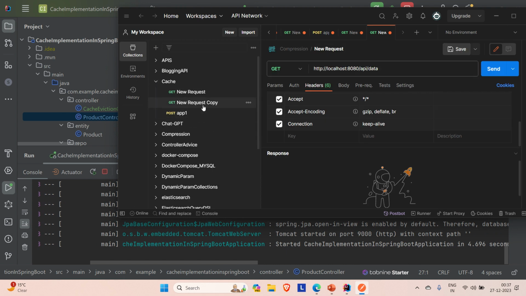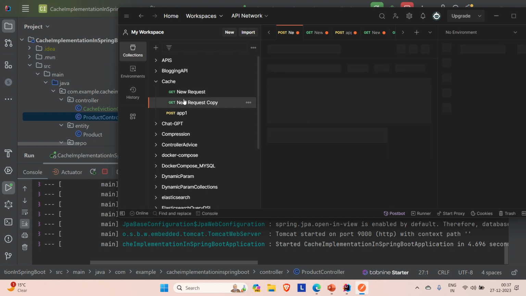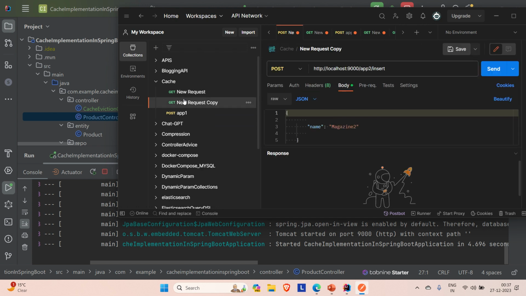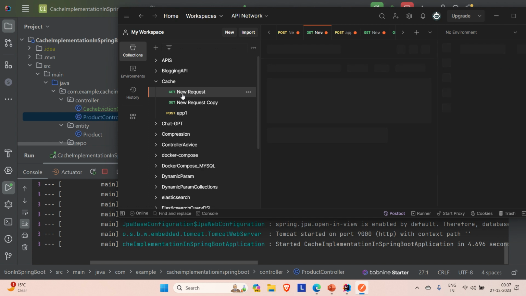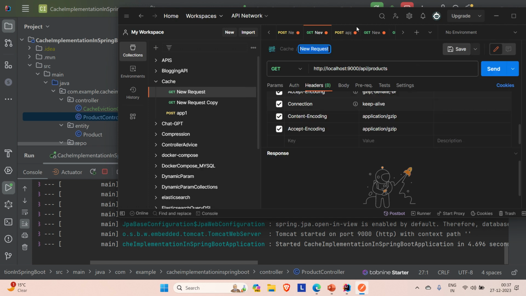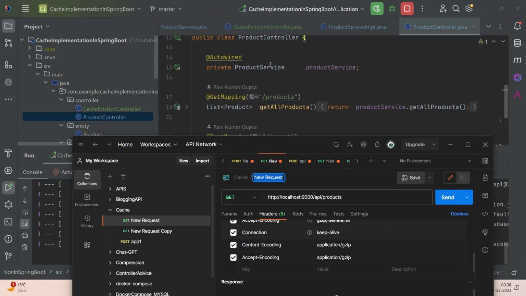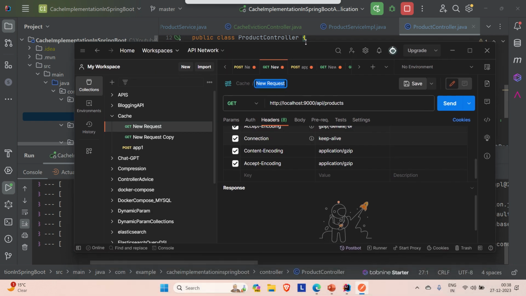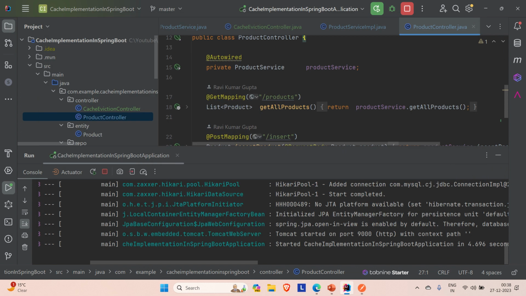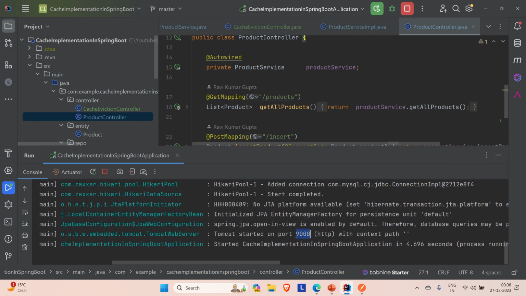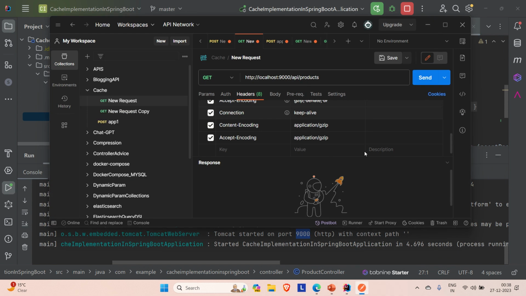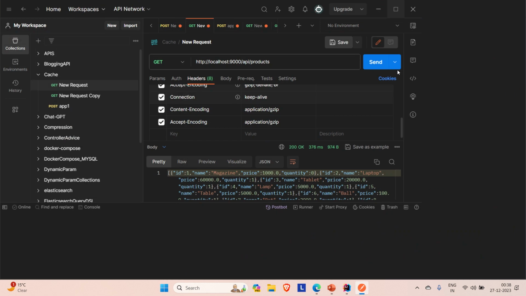Let me go to the cache here. What is the API to find all the products from the DB? The class level mapping is API, and then we have products. If you see here in the console, our application is locally up on port number 9000, and the API that we want to hit is API slash products. If you hit it, you will find the result here.